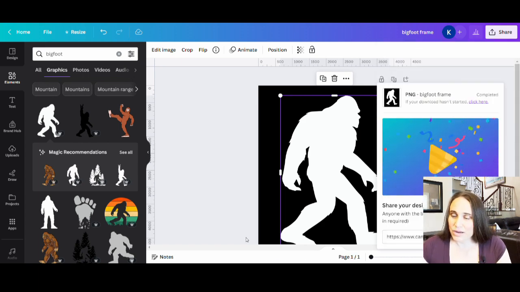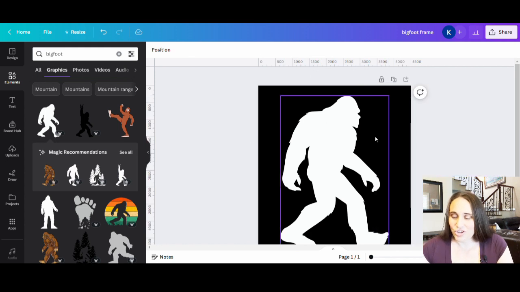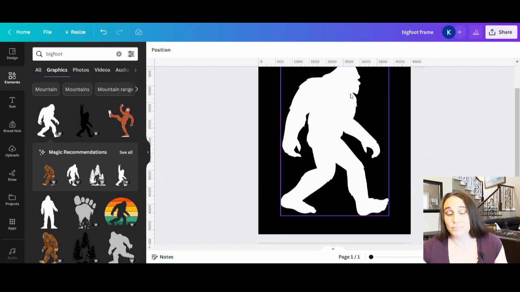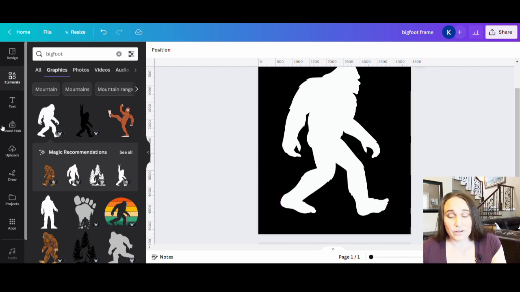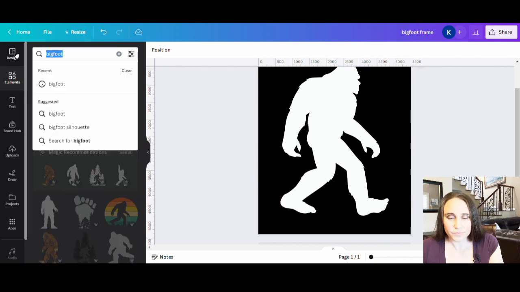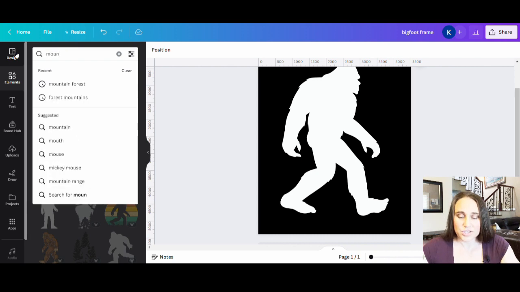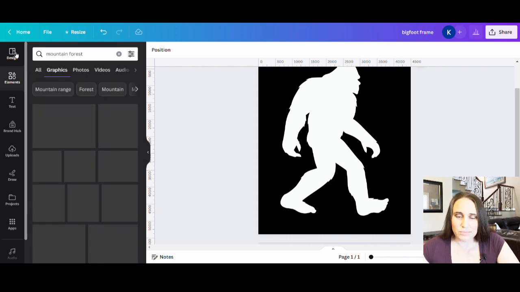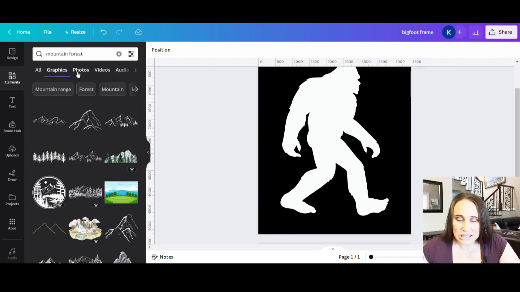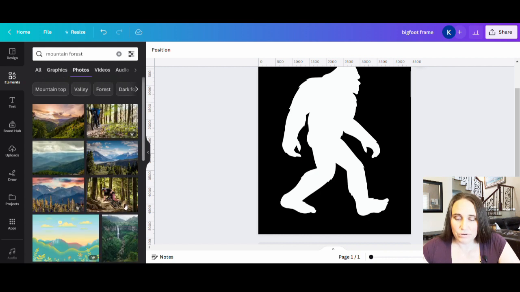Now that I have my Bigfoot frame, I'm going to create a UFO scene kind of over the top of Bigfoot that I am then going to use a clipping mask to put inside of my Bigfoot. And so we're going to start with sort of some foresty trees, and there's a lot of different ways that you could choose to go with this. I'm going to go ahead, if I put in like forest or mountain forest, and so you can see lots of things come up. For this, I think I'm going to go with photos. And so there's lots of fun mountain style photo designs that you can go through.